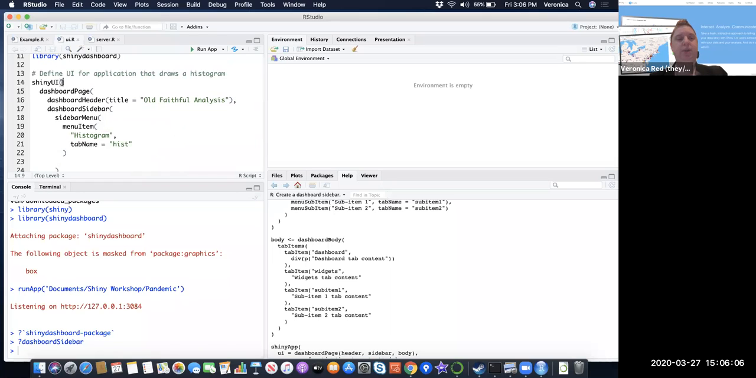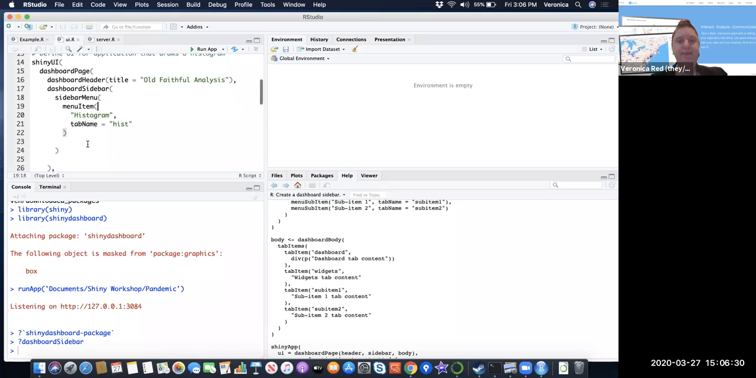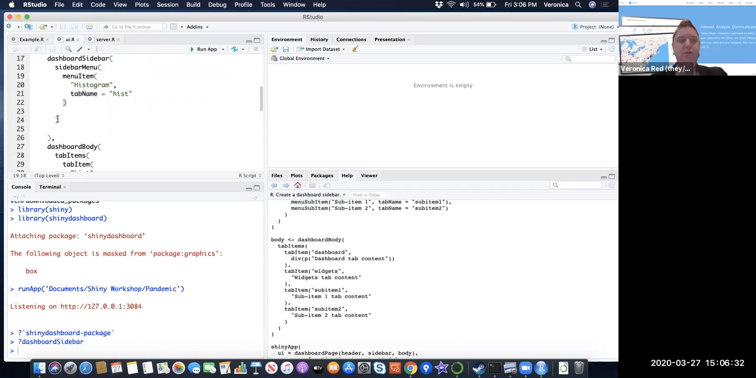I've got Shiny UI. I've got my dashboard page. I put in a dashboard header, and I made sure that was closed with parentheses, and I have a comma. Then I've got my dashboard sidebar, open parentheses, my sidebar menu, open parentheses, and my menu item. And see, when I put my cursor right next to the parentheses, it shows me the closing parentheses. And then sidebar menu.